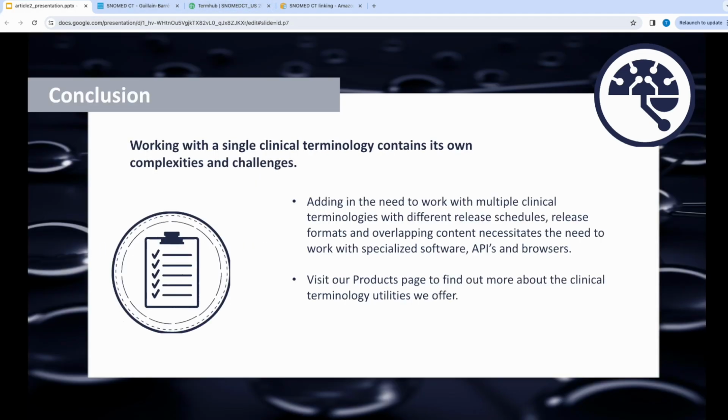So as we talked about in this presentation, working with a single clinical terminology contains its own complexities and challenges. Adding in the need to work across multiple different clinical terminologies with different release schedules, different release formats, overlapping content in most cases, it necessitates the need to work with specialized software, specialized APIs and browsers that allows you to load all those various terminologies, make them available when they need to be available, and identify the overlaps and eliminate those for you so that you can seamlessly use terminology within your systems.